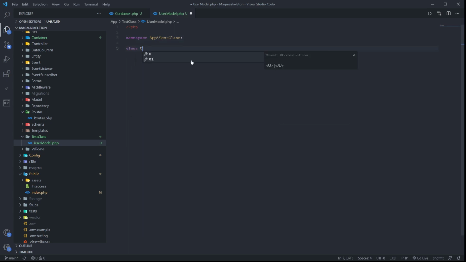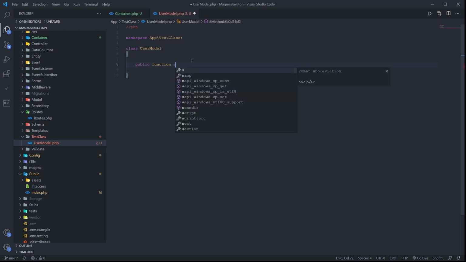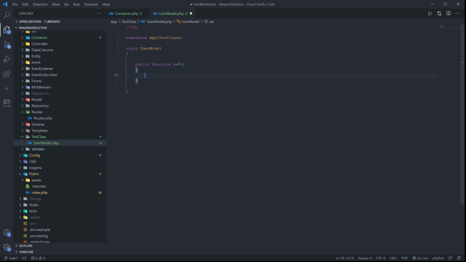Say class user model, and I'm going to create a couple of setter and getter methods. The first one I'm going to create is a public function. I'm going to call it set, and it's going to take one parameter. I'm not going to do any casting of variables to data types. This is just a simple test class which I'm going to create so we can demonstrate our dependency injection. So I'm just going to call this name.